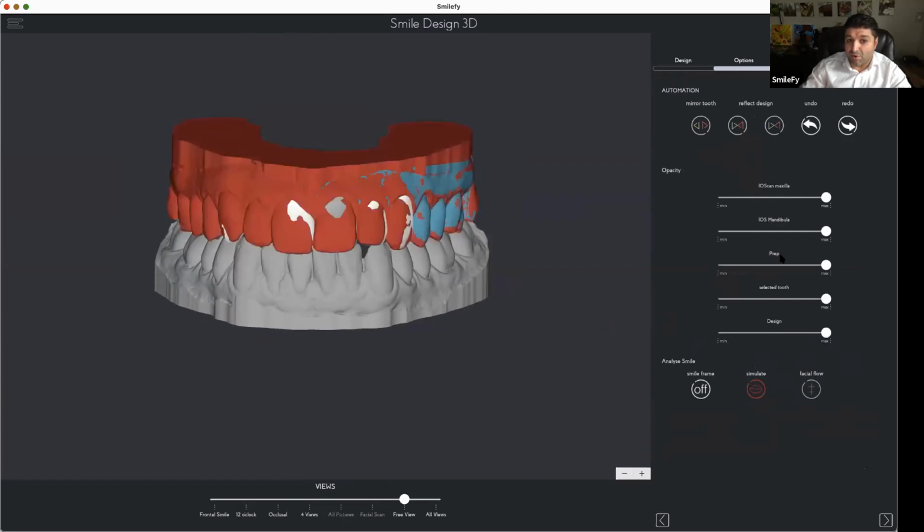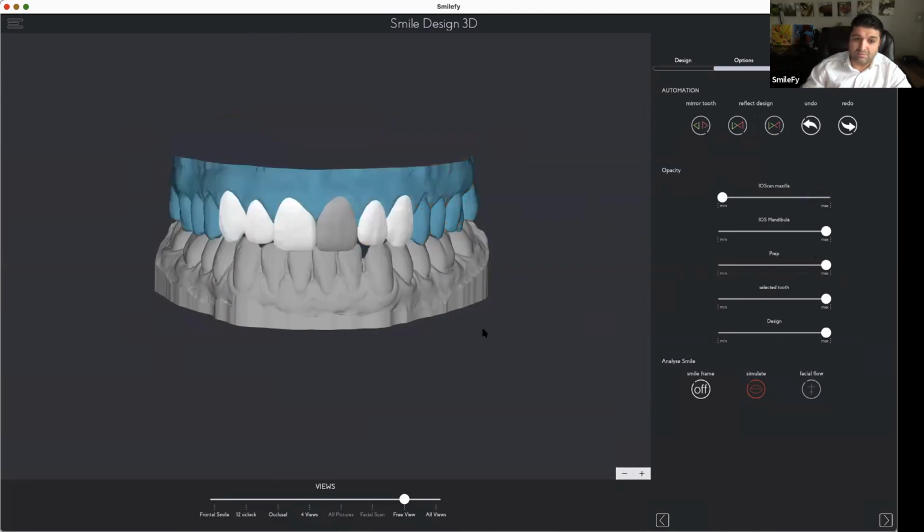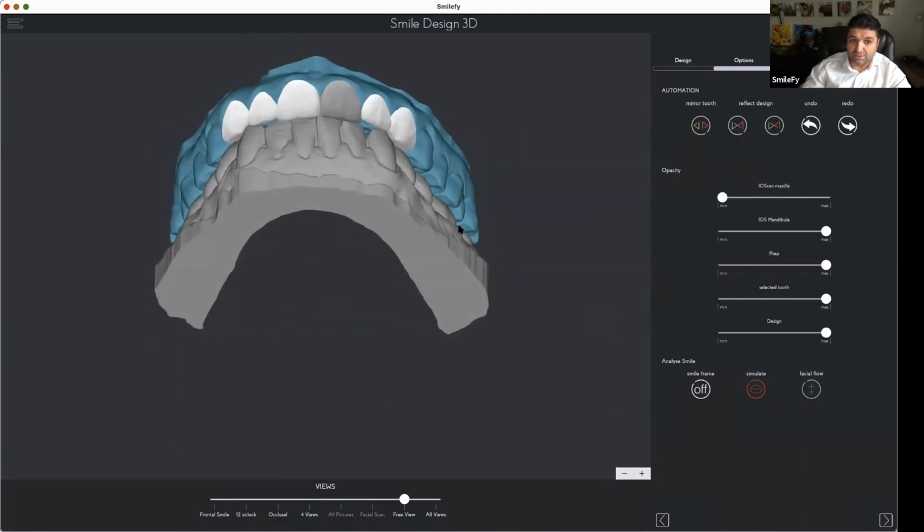So we had the mock-up, right? But now, as you can see, it's completely different, because it's no more additive, it's subtractive. Everything that was done, the teeth are cut now, and that's why the position of the design is completely different.